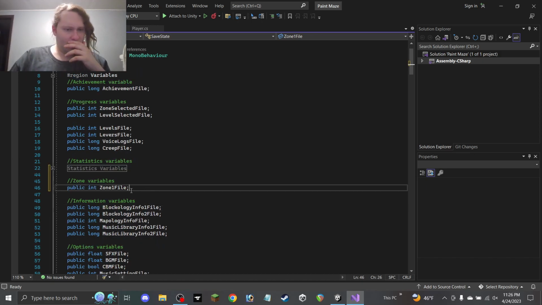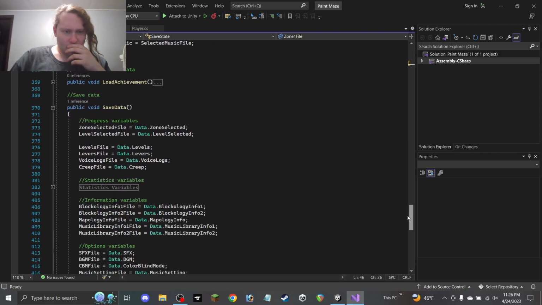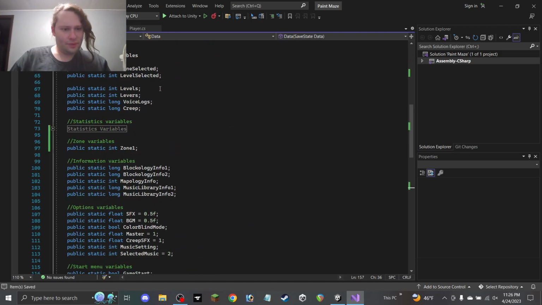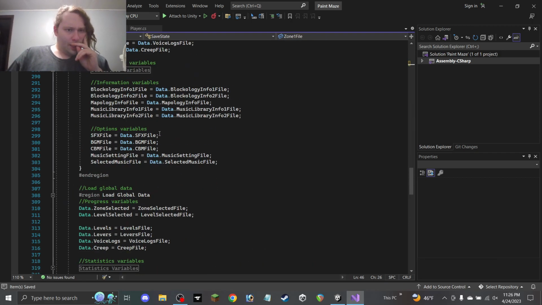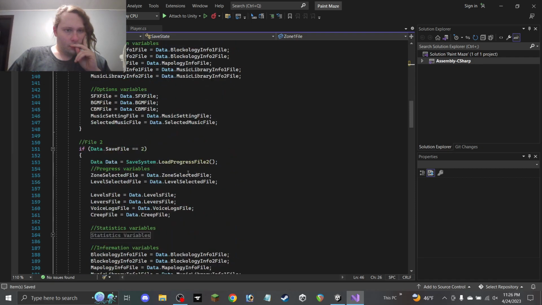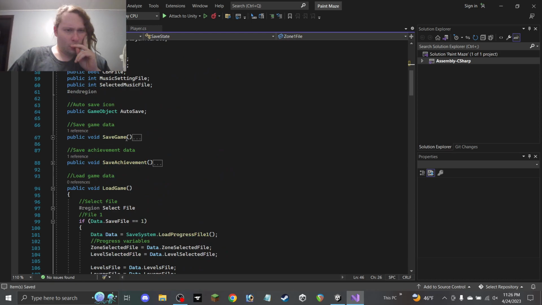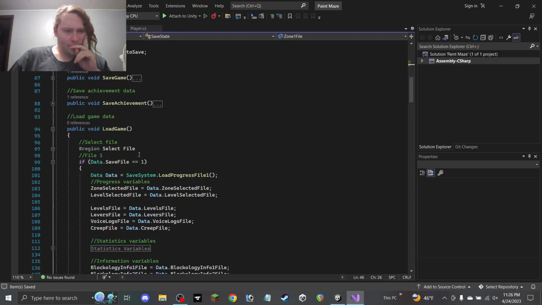Alright, now we do the same thing again. Yep, public int zone 1 file. And we just go down. Well, this is done, right? Yep. Then we just go down into here and place all of this in. Yeah, I'll start on zone file 1, unless I'm missing something, because it's been a minute since I've been here.